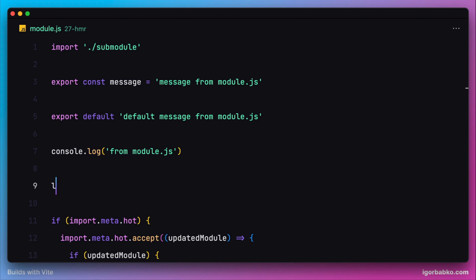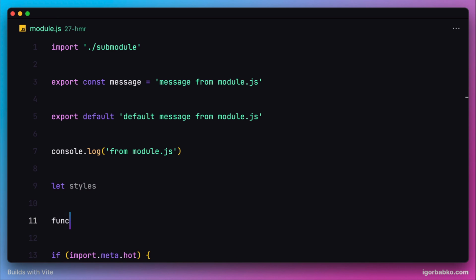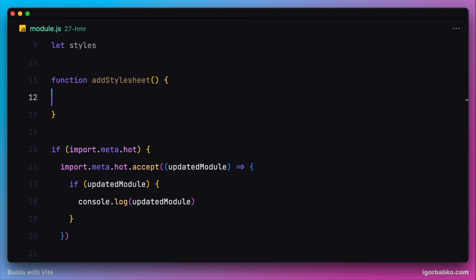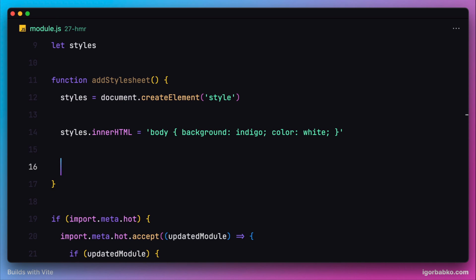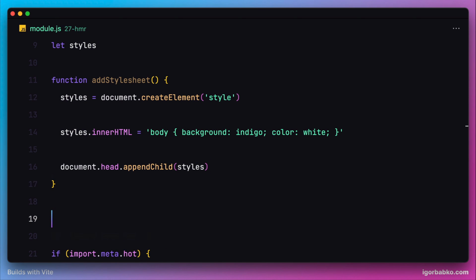Let's consider one example. I'm going to create variable styles, and then let's declare the function addStyleSheet, which is basically going to add styles into the head element on the page. So in here, I'm going to use DOM API to create a DOM element which corresponds to the style tag. And then we're going to assign arbitrary styles to the innerHTML property. For example, let's make background color of the body indigo and text color white. And then all we have to do is to append this style element to the head element, like so, by using method appendChild.